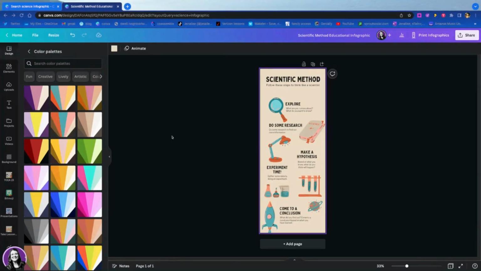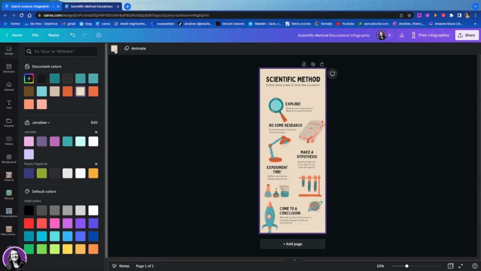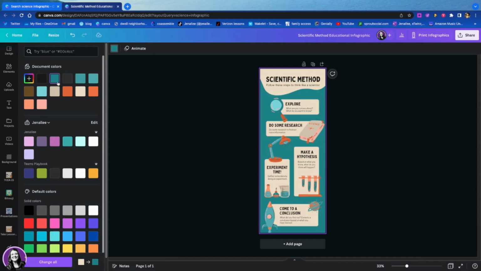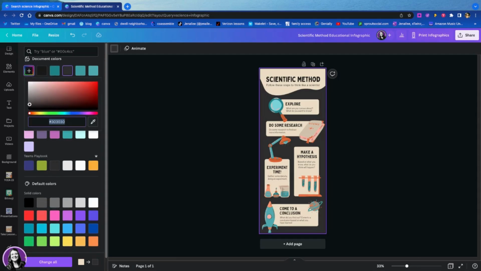If you want to change just the background color, you can select the background of the image. And in the top left corner, you'll see the background color. Click that, and it will let you select different colors to change your graphic to. Or you can also press the plus button and enter any hex code that you would like your background to be.